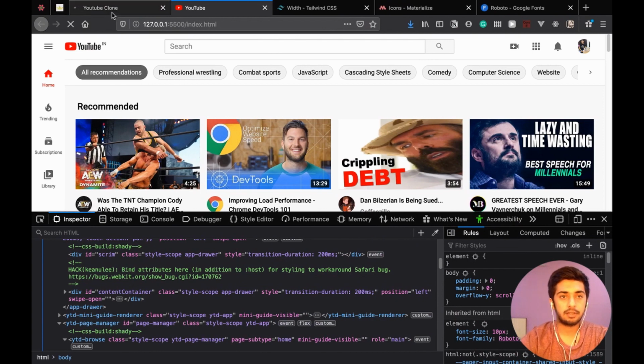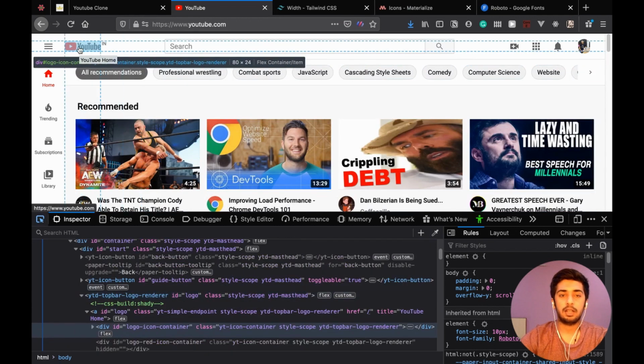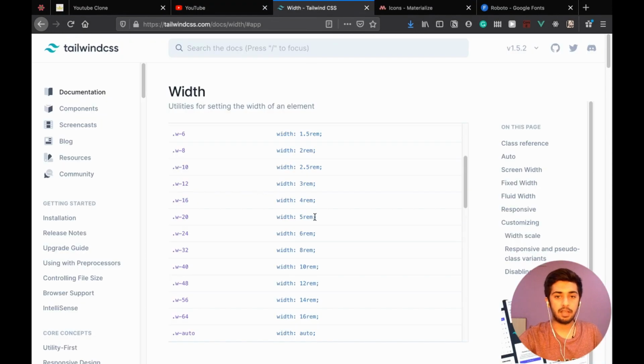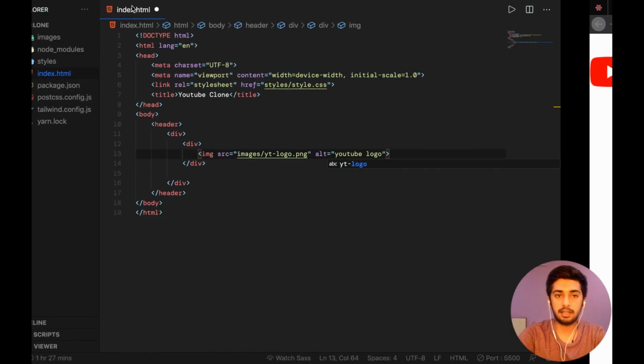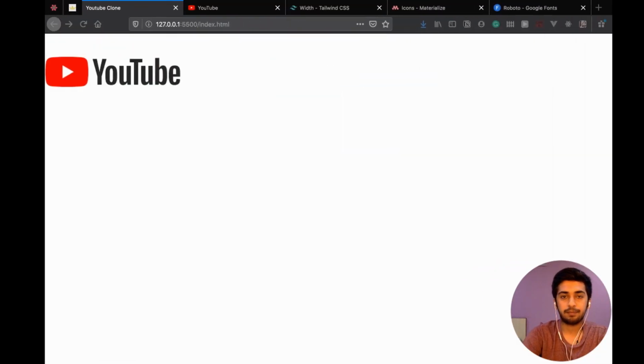Alright, so let's check our website now, and it has this logo, but it's too huge. So we can inspect over here to see what size this logo is. Beside all this text on this tooltip, you can see there's a small 80x24 written over here, and that basically stands for width into height. So 80 pixels in width means basically 5 rem, and we can jump over to the Tailwind CSS documentation, and 5 rem has the class of width 20. So let's go ahead and apply that class. We'll add a class to this and say width hyphen 20.